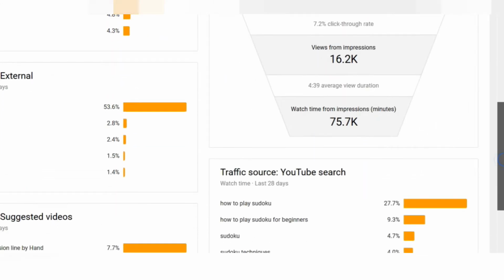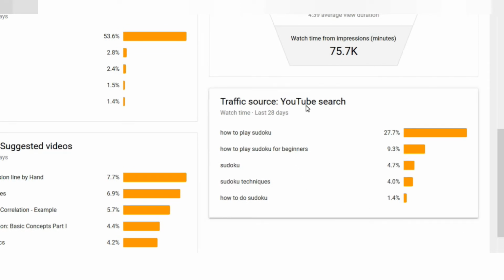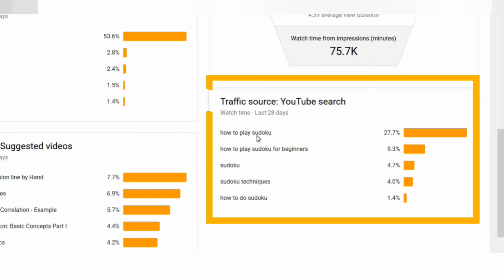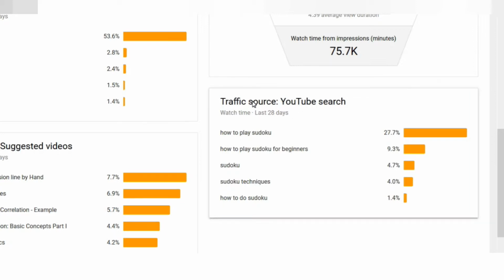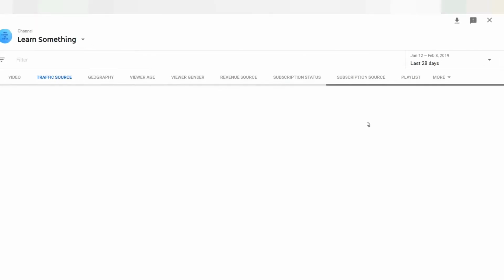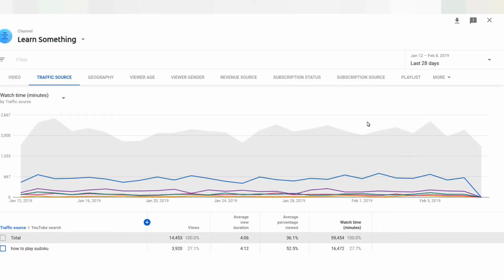Under the funnel is another graph. This shows the terms people are searching for when they find my most popular videos. You can see that 27.7% of my watch time comes from viewers searching the term how to play Sudoku. If you click on the traffic source title, you can dive deeper into the numbers. Let's have a look. And here we see a graph of the watch time by the various traffic sources.